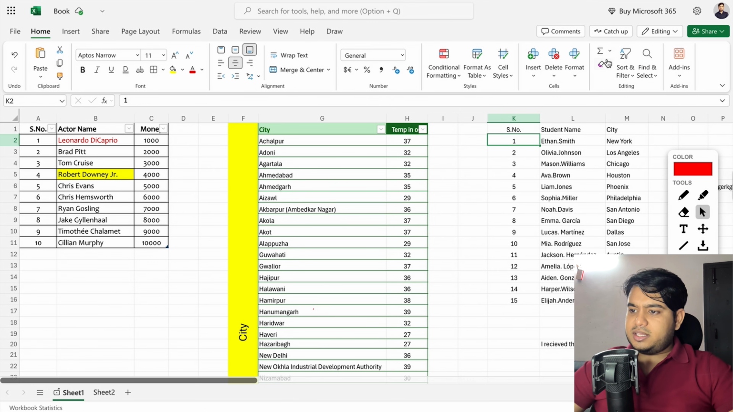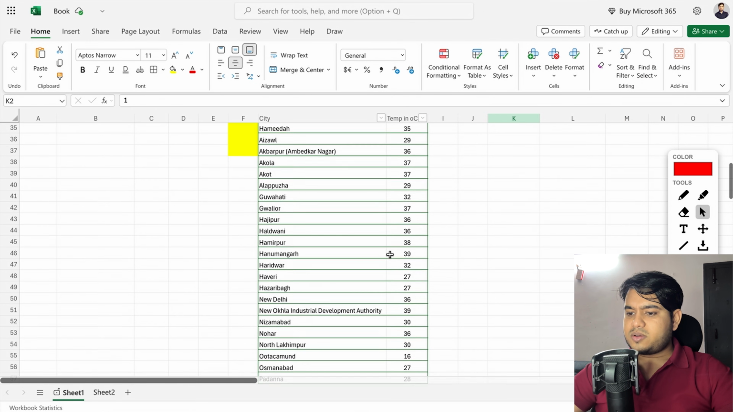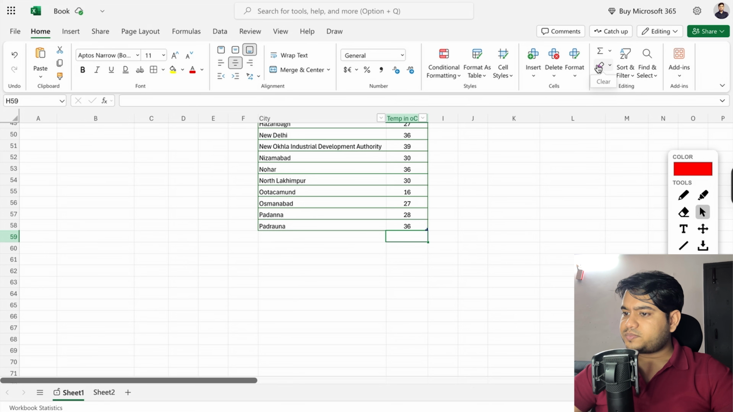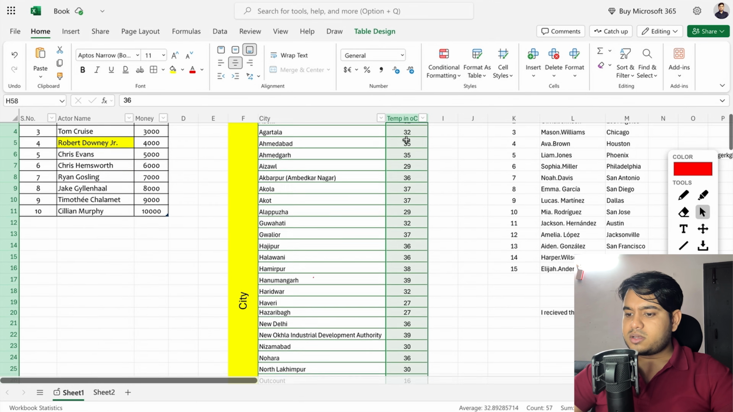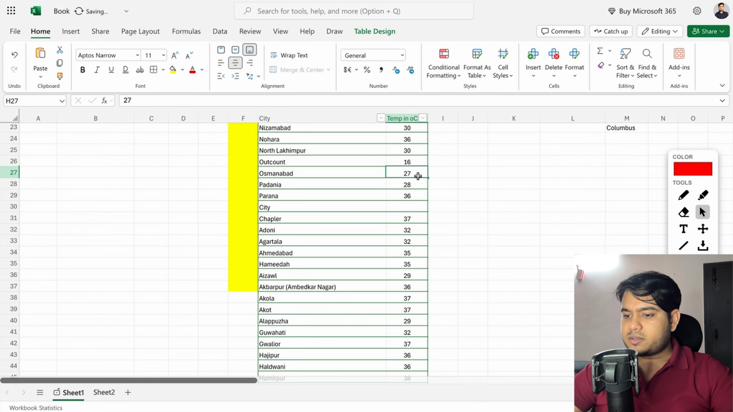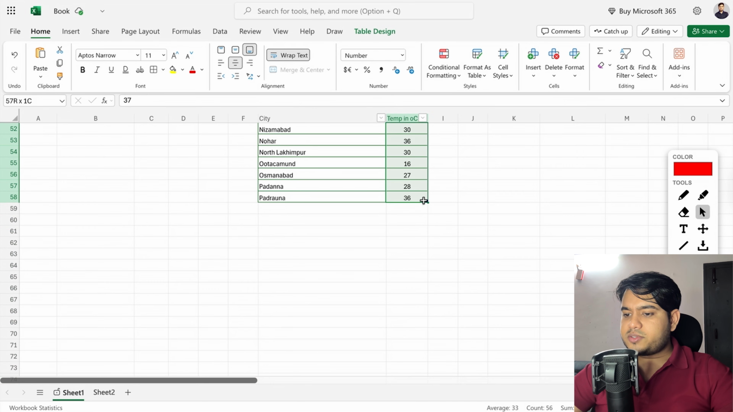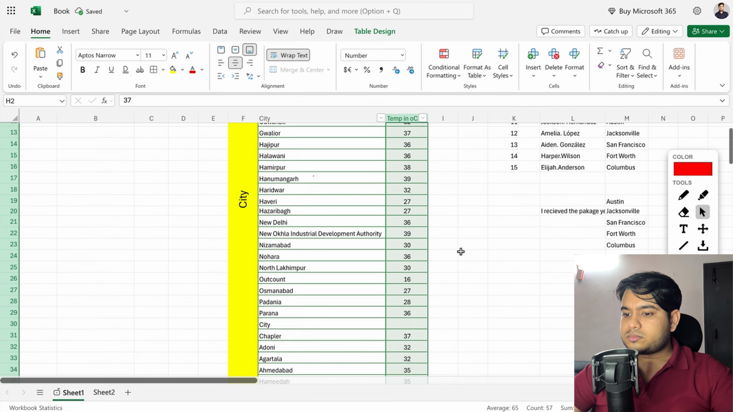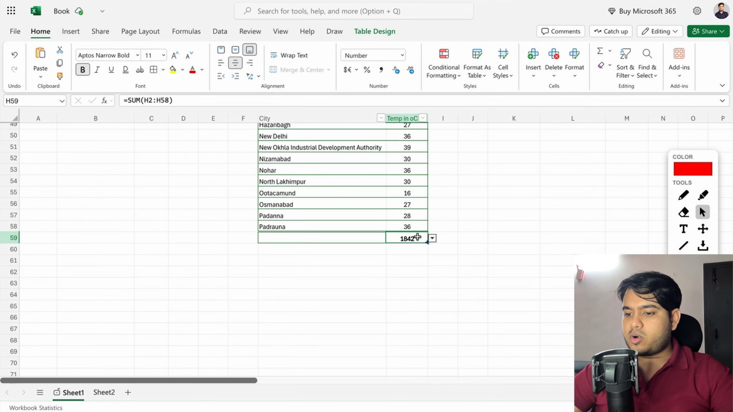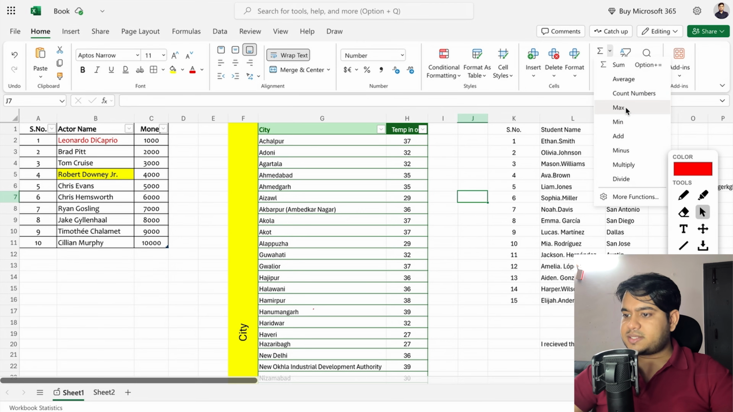Now let's understand the other thing. This is the formula option: sum, average, count numbers. You can do these things automatically. For example, if you click here, you are selecting all these values. I'm selecting all the values here and clicking on sum, so it will add the sum over here. Similarly, you can use average, count numbers, maximum, minimum. These are all formulas we are going to learn, so don't worry.